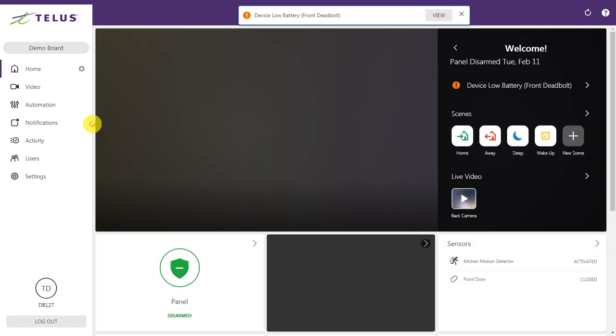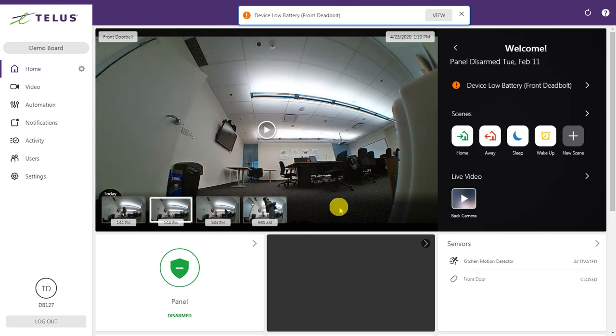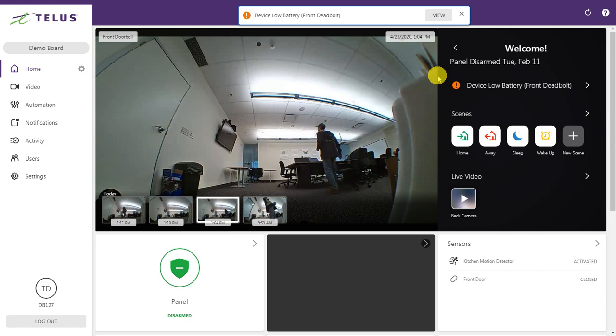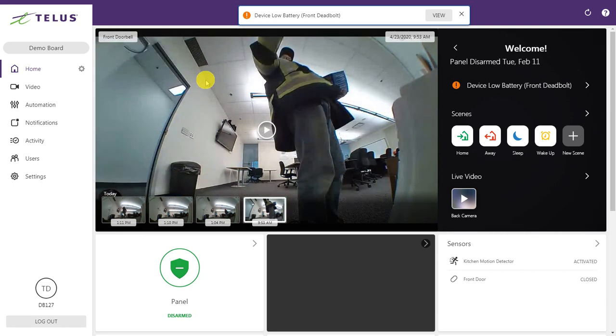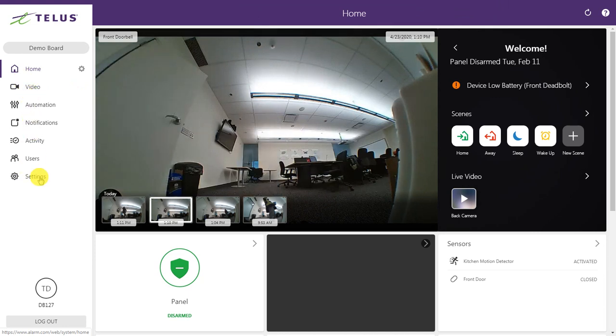The first time you log in, you may get a pop-up here in the center asking you to walk around. You can pause this video now and let it do its thing, or hit the X in the top corner. So this page is what you're going to be greeted with every time you log in. Here on the side, we are currently on the home page. We will be going through all the pages throughout this video.